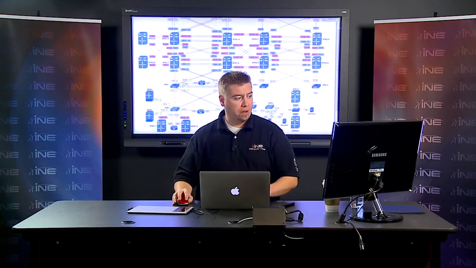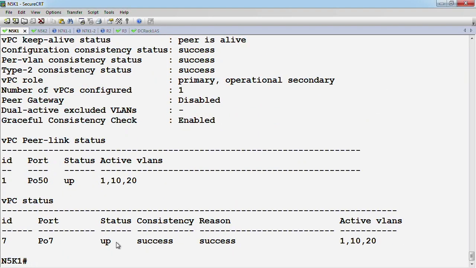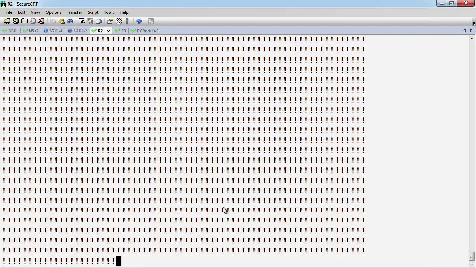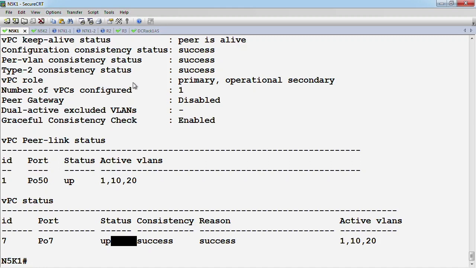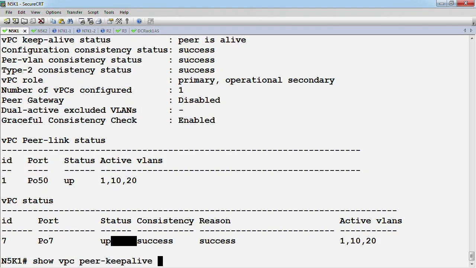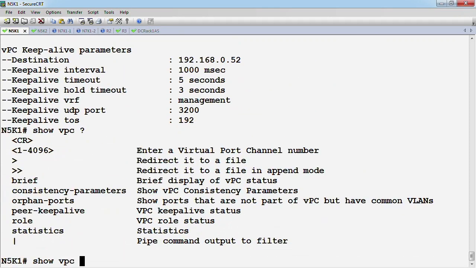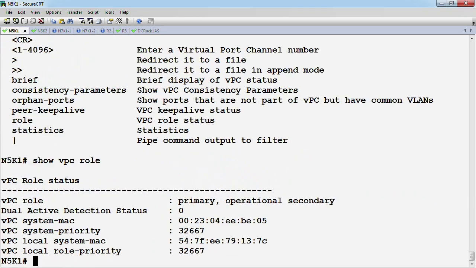So if we look at this on the command line, if we show vPC, now the member ports are back up. Okay, everything is in the normal situation now. We see router 2 and router 3, they have connectivity to each other. Additionally, there is a priority value. If we show vPC peer keep alive, and let's show vPC role. So the local role priority is 32,667.